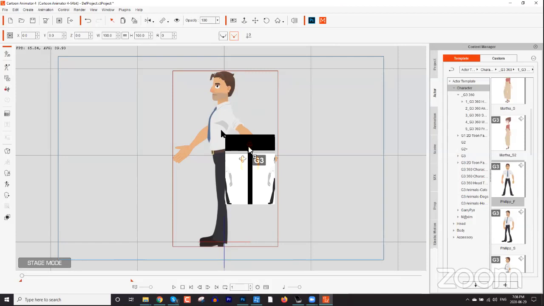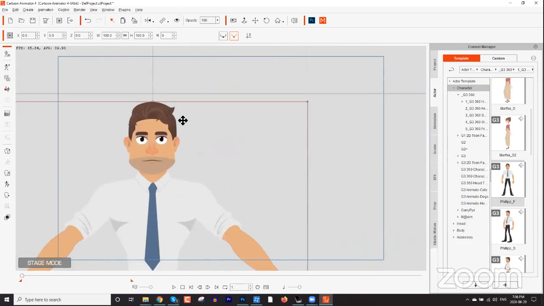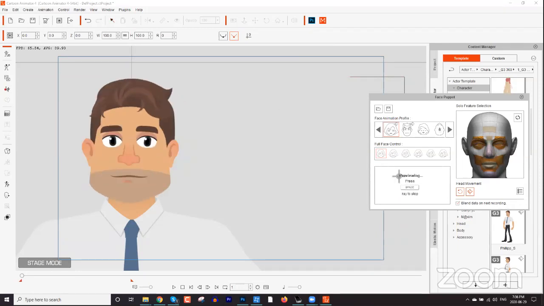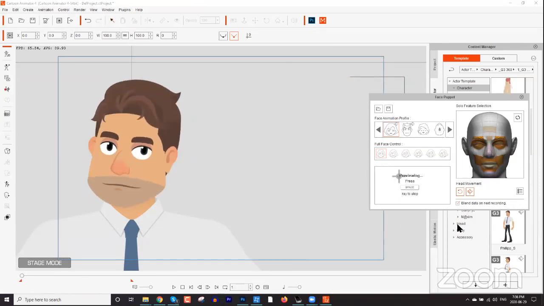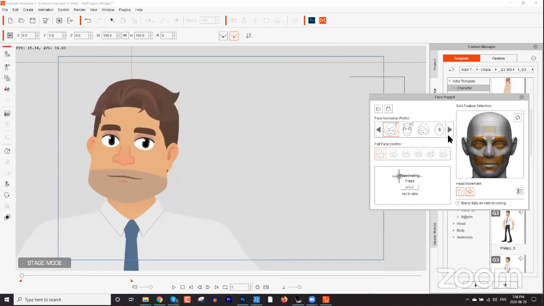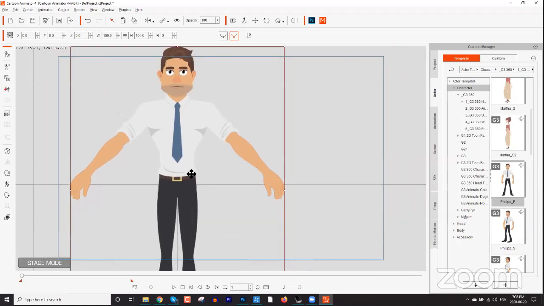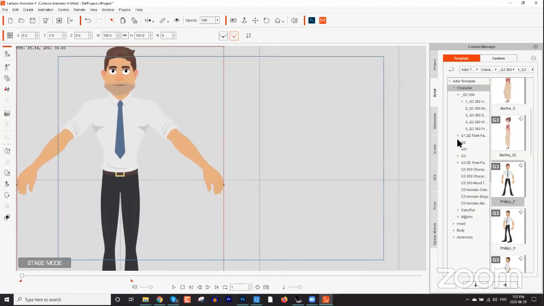G3 characters have bone structures, and they have 360 heads, so their heads can rotate. I'll take a quick look at this guy. Zoom in on his face. We'll use the face puppet tool. You can see his face will move around like this. This is a G3 360 head character. However, the body is restricted to this profile. However, you are able to, like I showed before, have the forearms in front of the shoulders to give that perception of depth, simulation of depth.